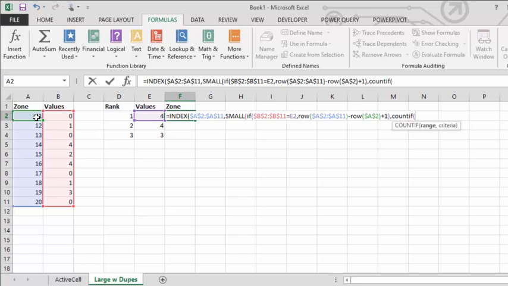So COUNTIF, we're going to go E2, hit Shift colon, it'll fill that part in for us, comma, back to E2 again, close that out, but we do want this to be an expanding range. So go back to that first E2 and hit F4 to lock it down.